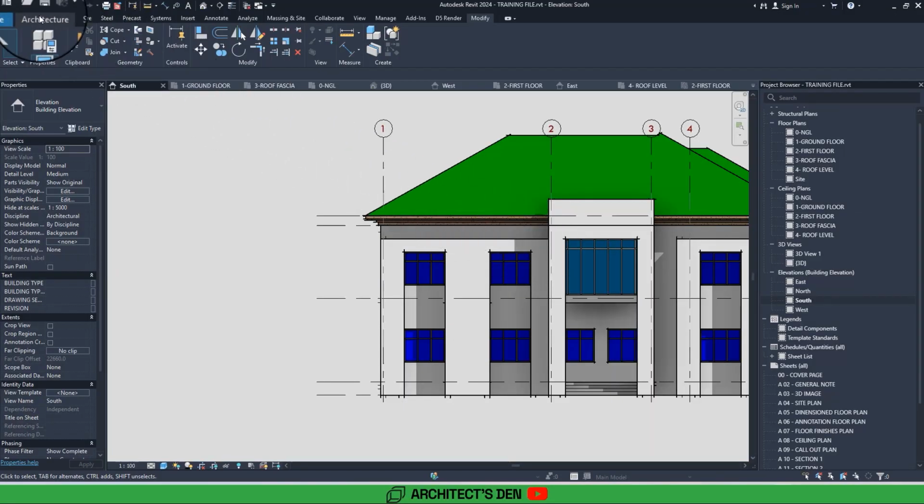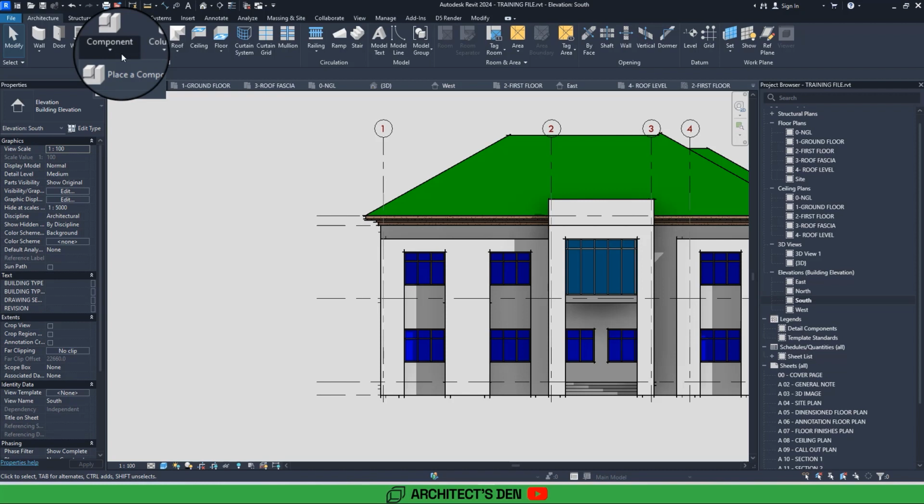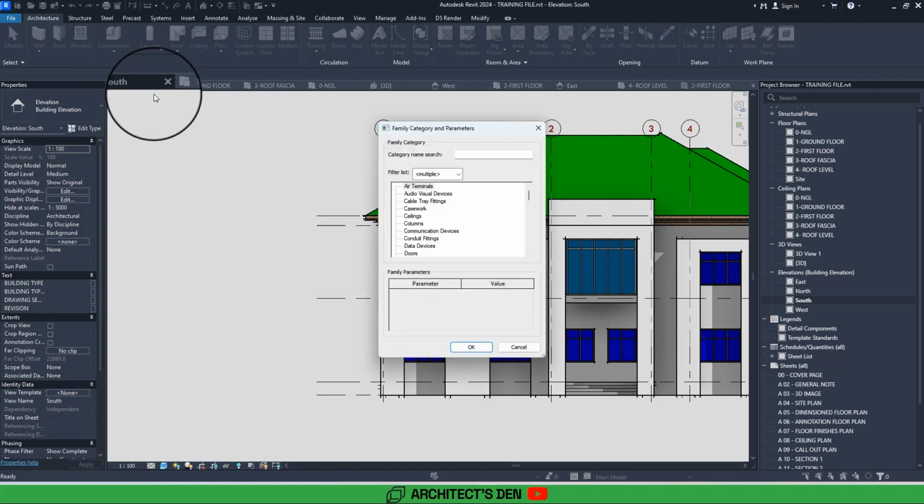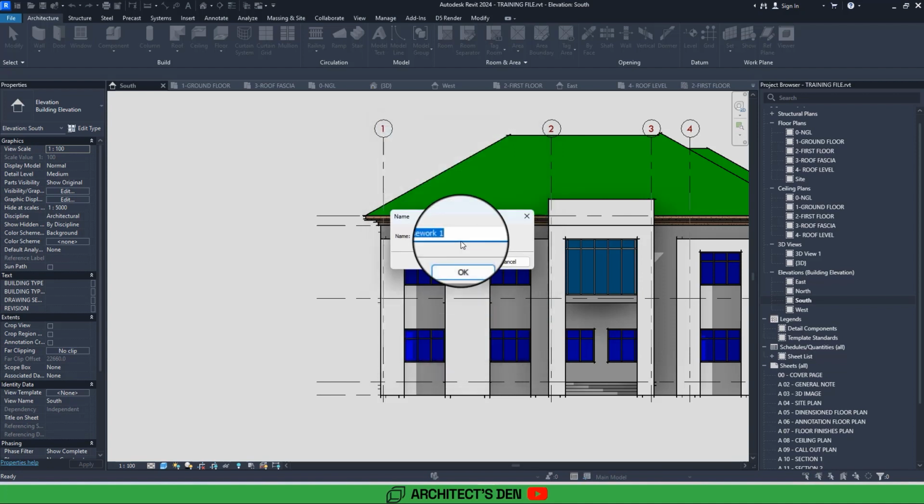So we'll begin by going to architecture, click on components, clicking on model in place, selecting casework as the case may be. I'll just save this as elevation cornices. So it depends.